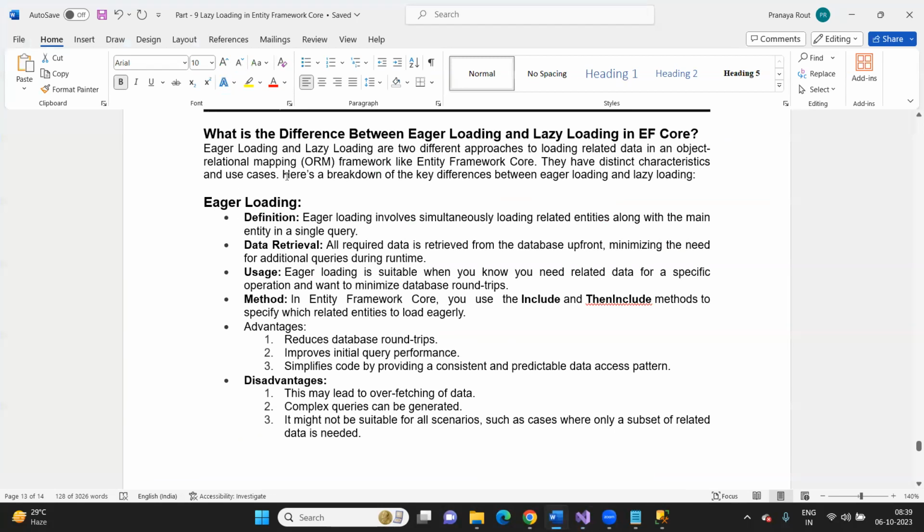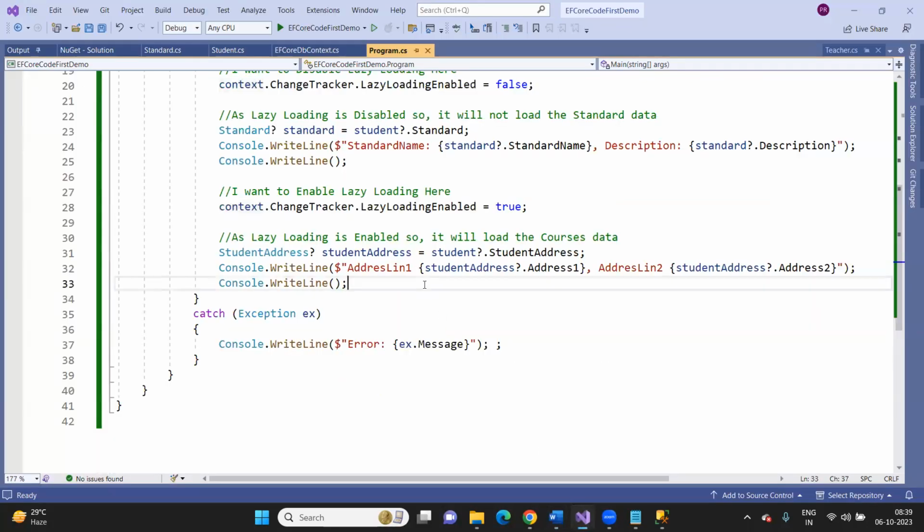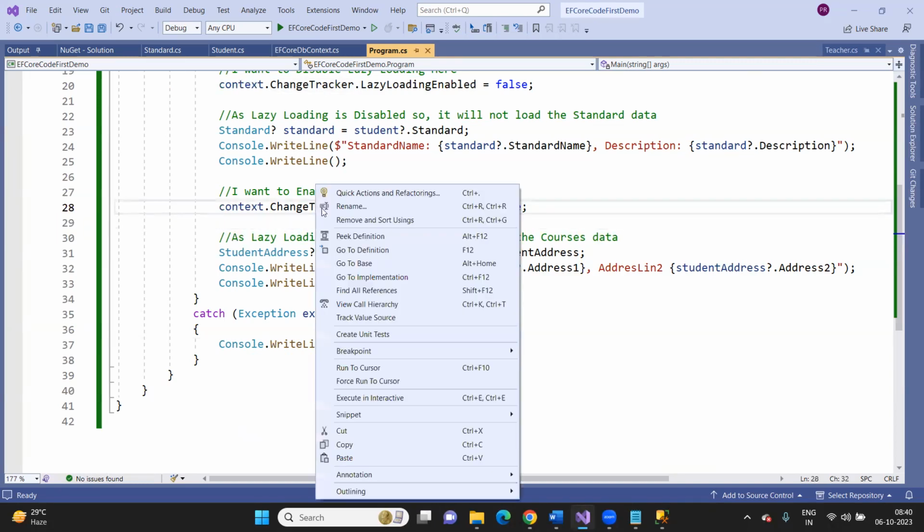Now, one question: what is this change tracker? The change tracker is the concept which keeps track of what's happening with the context object. How many entities are being added, what is the state of each entity, what SQL statement I need to generate, whether it is a select, insert, update, or delete statement, whether proxy is enabled or not, caching is enabled or not. All these things the context object is tracking, and everything is stored inside this change tracker.